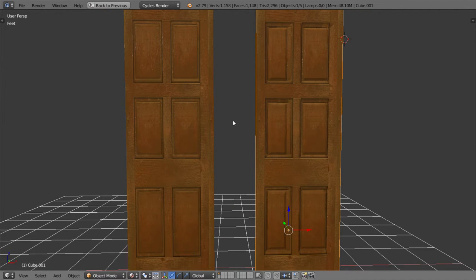So what I'm trying to say here is, for me, if you were going to do a door, just texture it. Do really good with your texture maps.